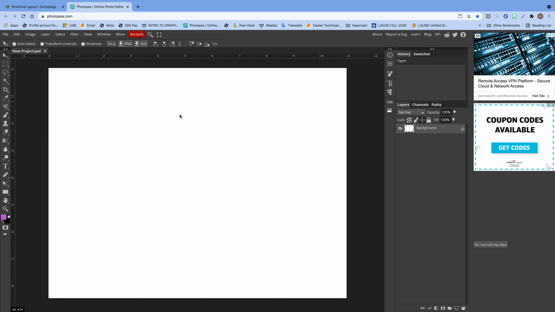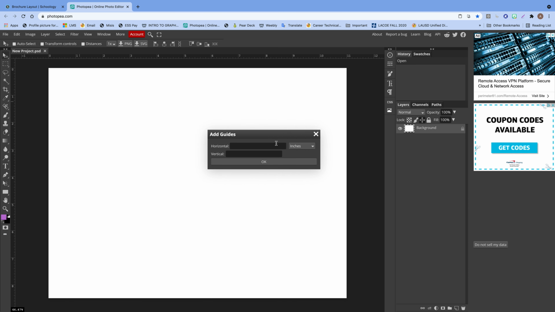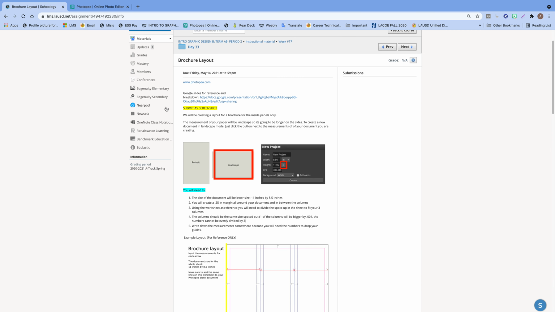So let's get started, right? The first thing to do is to create a margin, right? So this assignment is going to be pretty similar to the margin assignment, except it's going to be in landscape mode, right? So the measurements are switched around. So I'm going to go to View to add the guides, right? I'm going to add my first guide. Add the 0.25 margin, right?